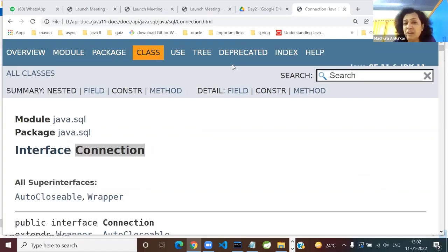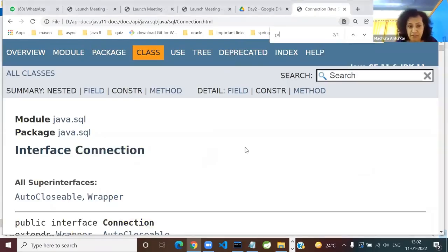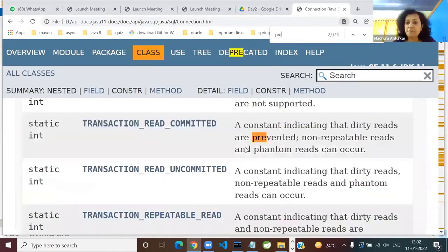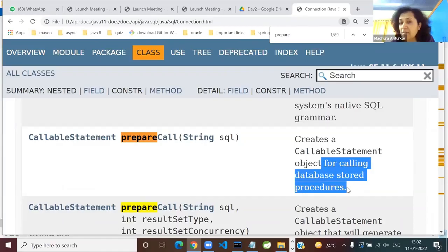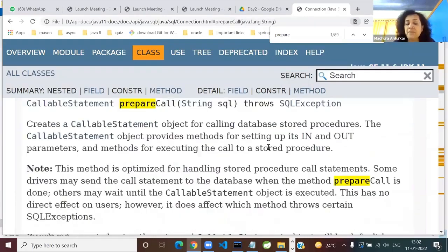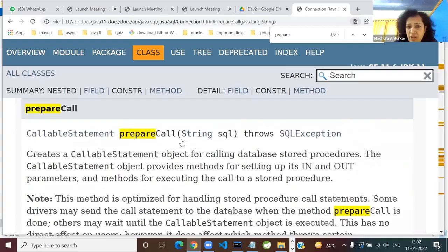Prepare statement is the method. And now you have a third method, prepare call. So in the connection interface, you can look for a method, prepare call. It will tell you it creates a callable statement object for calling a database stored procedure, and a stored function is just a specialized form of a stored procedure. So click on this, and it will tell you all this.